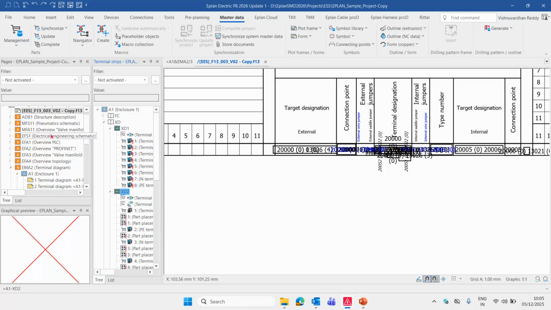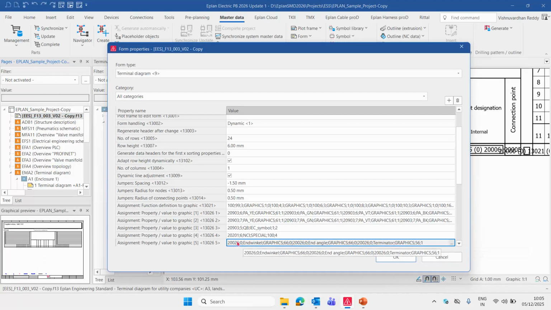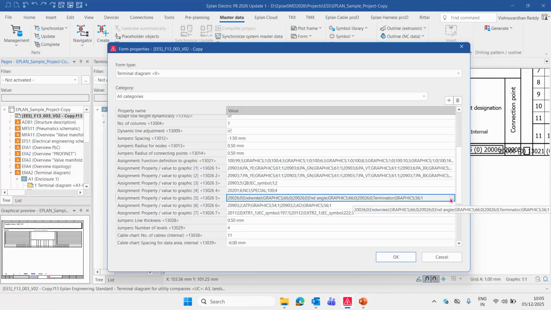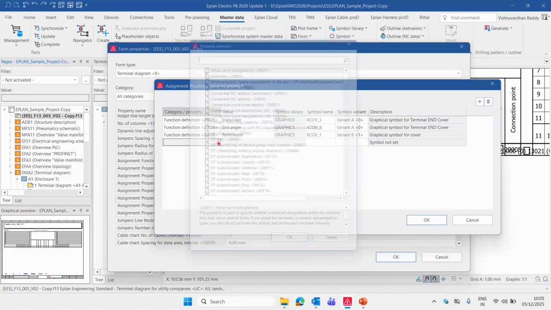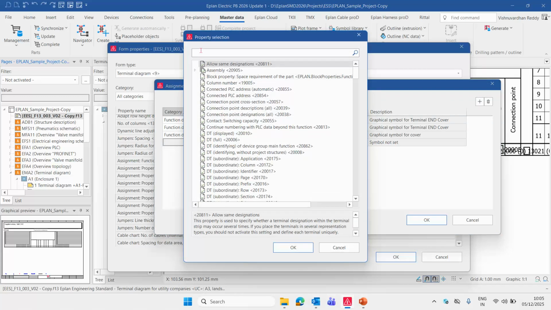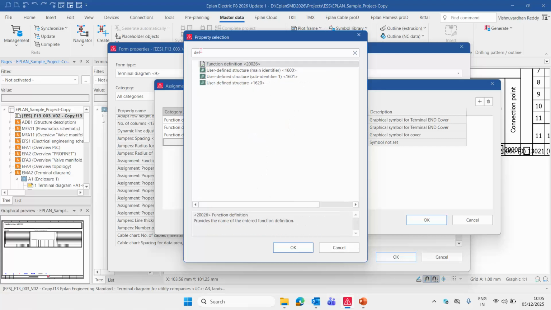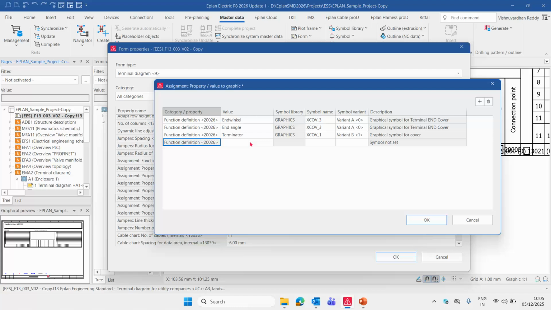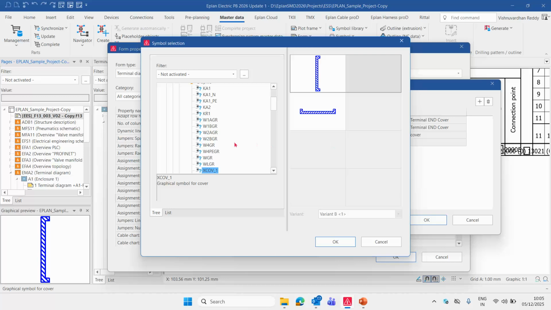Then I can go to the form property there, right click. I was able to find out that it is related to this graphic. I can add, and then say that I need a function definition, def. So I'll pull that function definition and paste it here. Now I will try to select this form. For example, I need a plate.